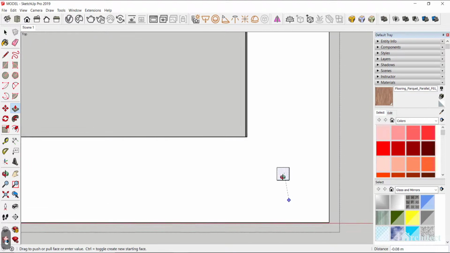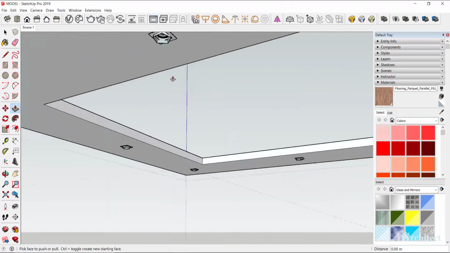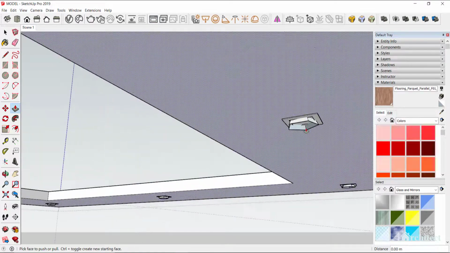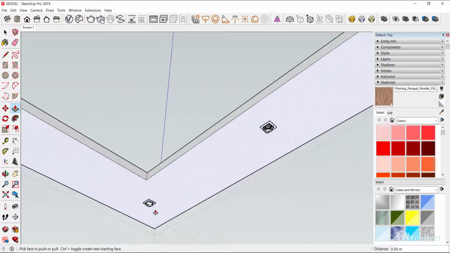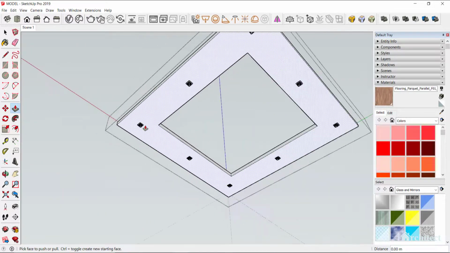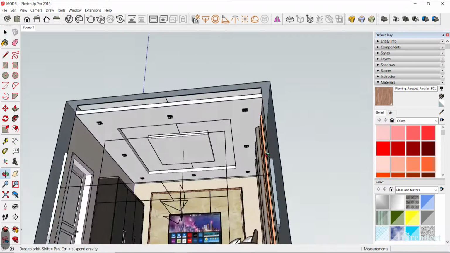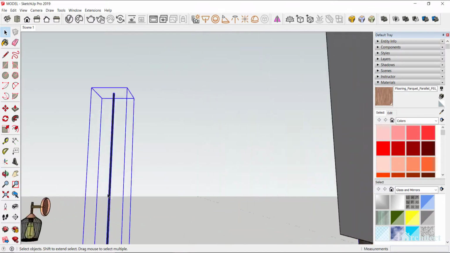Same with all the lights, just double click over the area to apply the previous extrude. Now the ceiling lights are placed. Let's place other light fixtures.